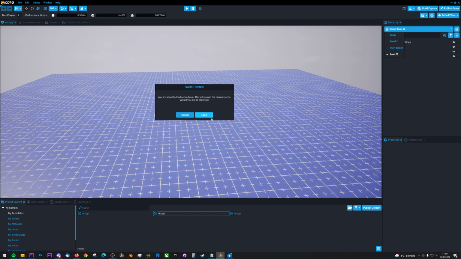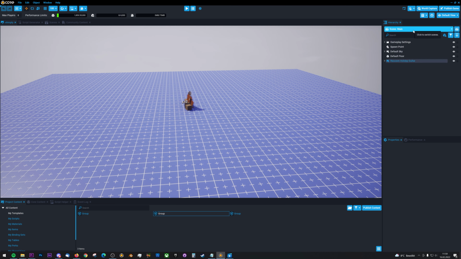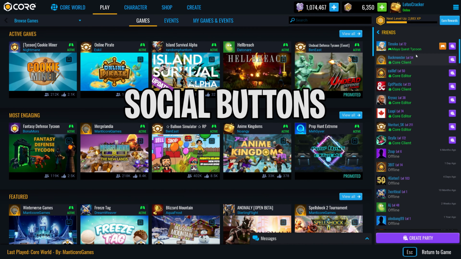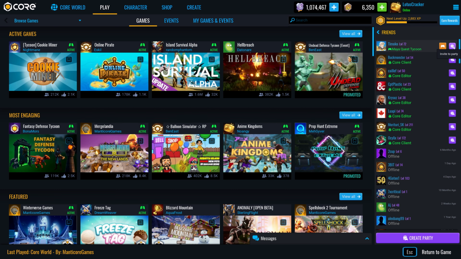A smaller but super useful change, a drop-down for scene selection. We no longer need to switch to the scenes window, we can easily select the scene from here right above the hierarchy. The social section now has 2 buttons, which makes it easier to invite other players or joining their game.